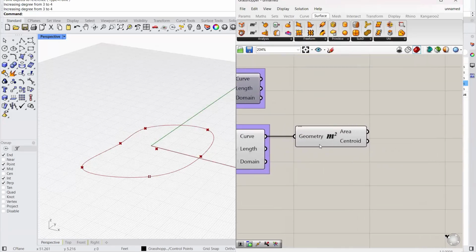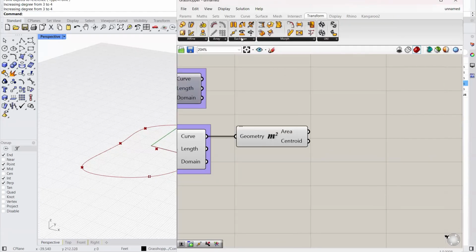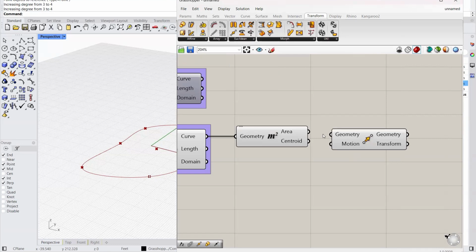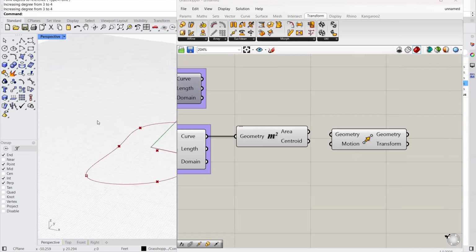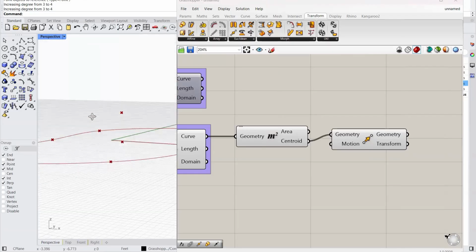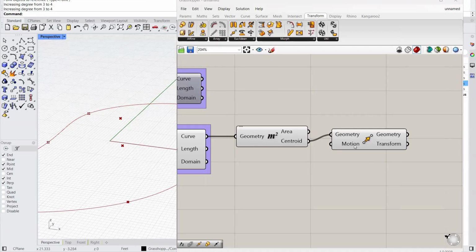So let's do a couple of things. We're going to move this point up. Moving is a type of transform. So under Transform, under Euclidean, let's find a Move component. And it's asking for the geometry that we want to move. In this case, what I want to move is this point. So this centroid point, we're going to provide that as the geometry, and you'll see that it actually moved it up.